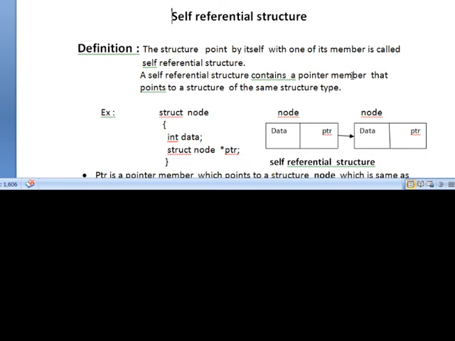Dear students, in this video lecture I am going to explain self-referential structure.